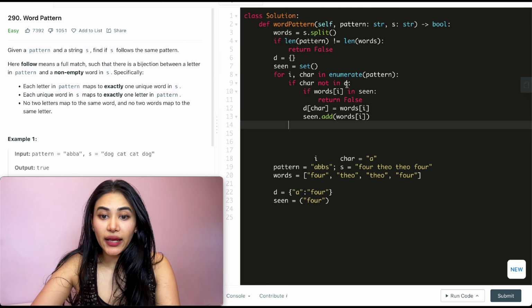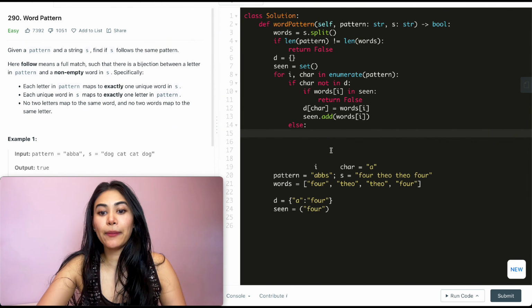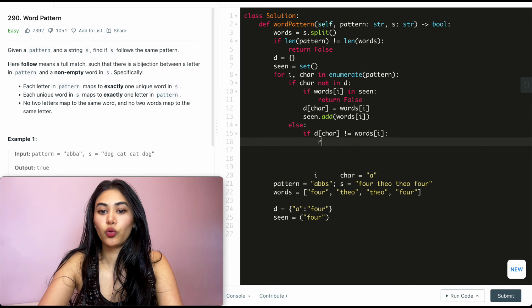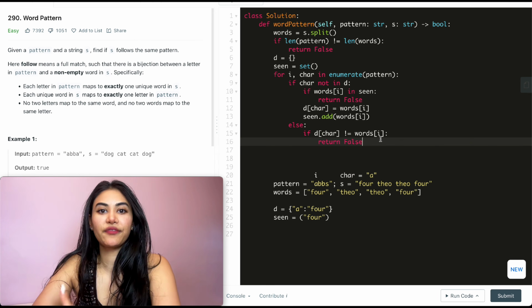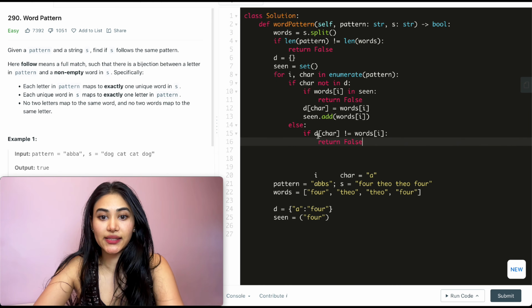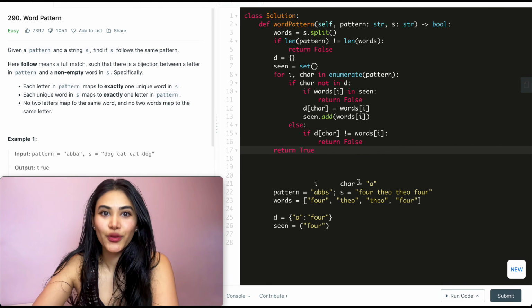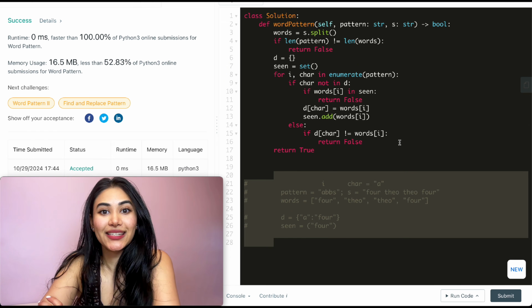Now, if character is not in D, then what do we do? So else, we want to make sure whatever it maps to is whatever we have in words of I. If it doesn't, we return false. So if D of character is not equal to words of I, we return false. Now, if that's not the case, if it does map to words of I, we're good, right? We just want to check the next character. And once we finish going out of this for loop, we just return true because we haven't had a chance to return false. So let's go ahead and submit this. And it is accepted.